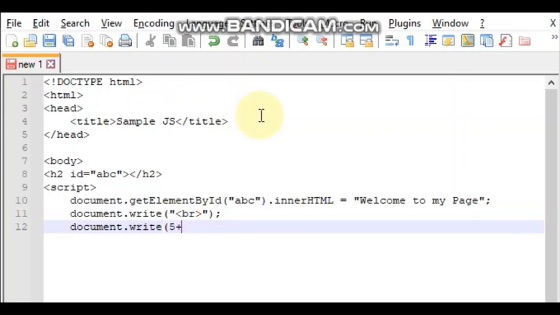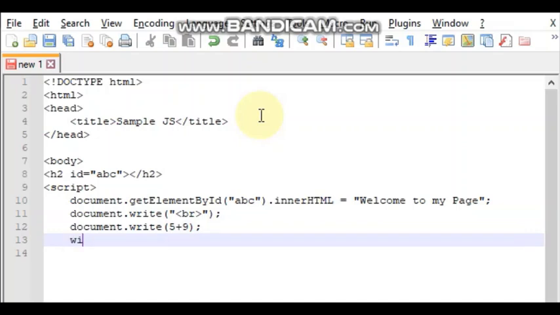Okay, next, pwede din tayong mag-write ng ganitong klaseng value, yung parameter natin, mag-a-add tayo ng 5 plus 9. Okay, tapos, I forgot the semicolon. Tapos, pwede din tayo maglagay ng window alert, no? Ito yung mga ilan sa mga examples na ng ating diniscuss kanina. So, welcome. Let's say CCC students.